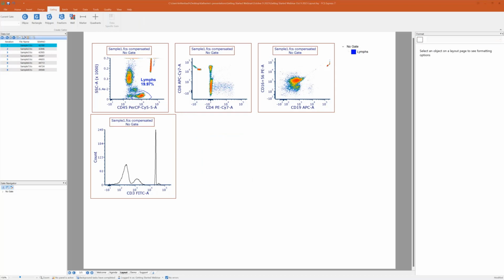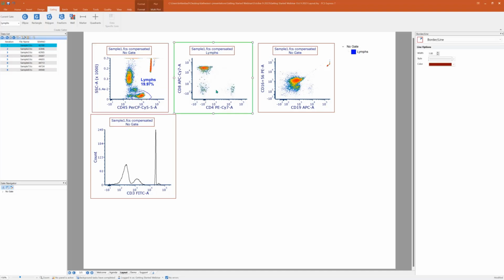Now let's go over how we can apply a gate to an existing plot. There's a few ways to do this. One way is by dragging a gate onto another plot. So let's drag this lymphs gate onto the second plot. And now you'll notice that the lymphs gate is applied here.